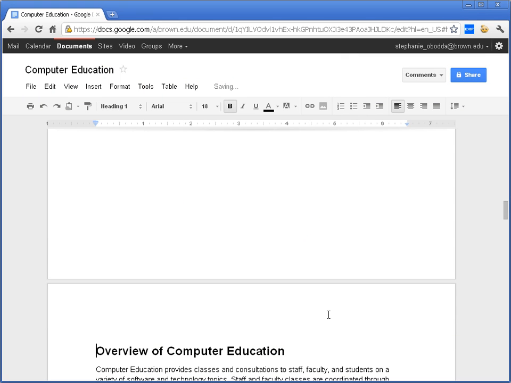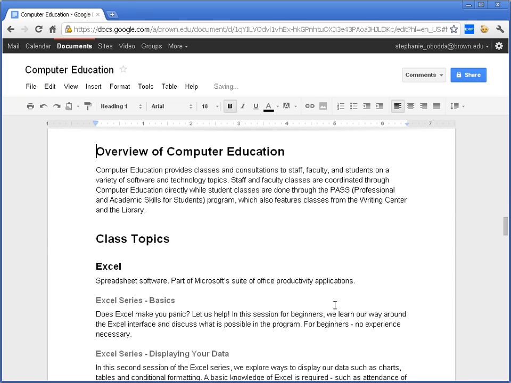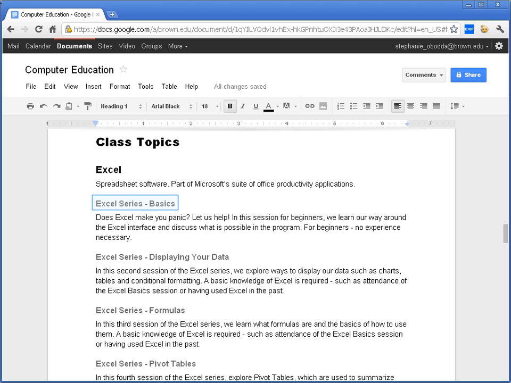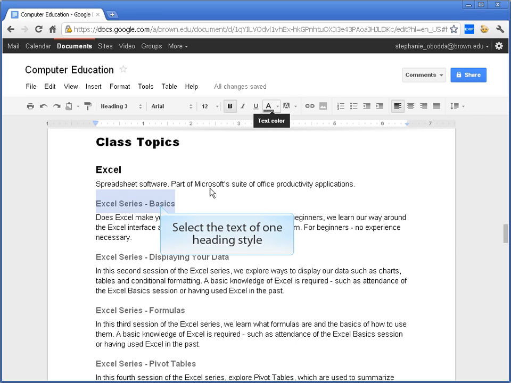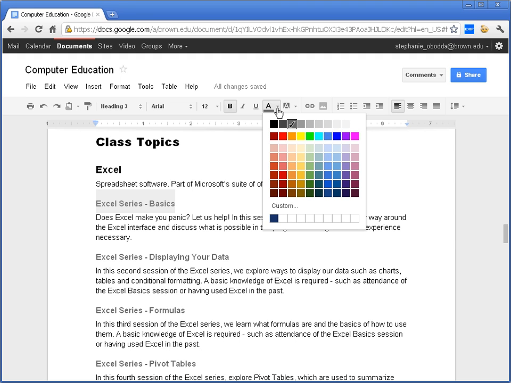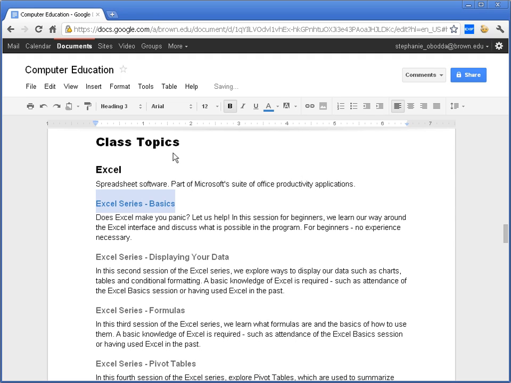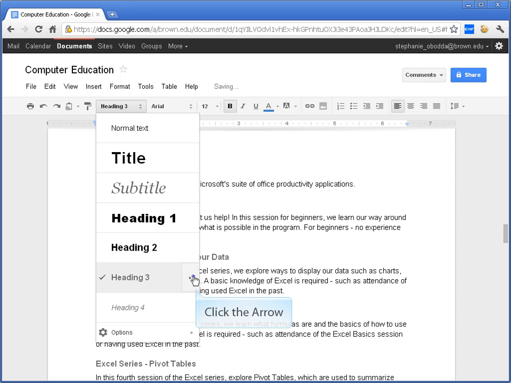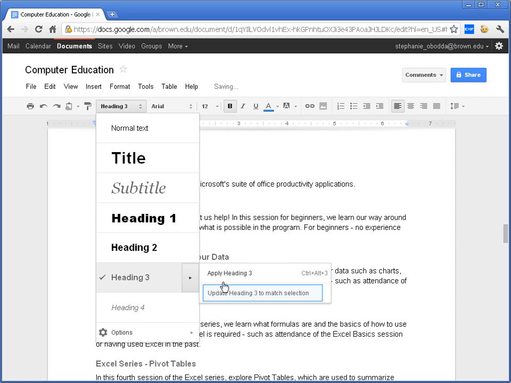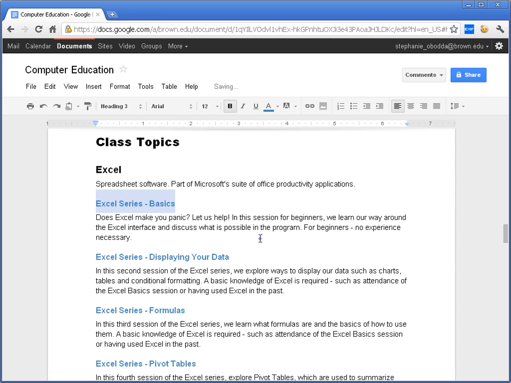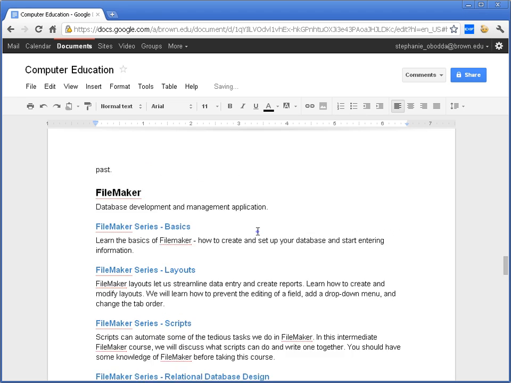So I have my document, I have a number of styles in here. Let's say I wanted to customize the font or the color or the size or any other aspect of that text. So let me try this with heading 3 because you can see a few here in a row. I would select one instance, make my changes to it. So let's say I want to make them this aqua color. And then I would go back to my styles menu, go to heading 3, and update heading 3 to match my selection. So now when I look at my document, I could see all of my heading 3s are now that color.